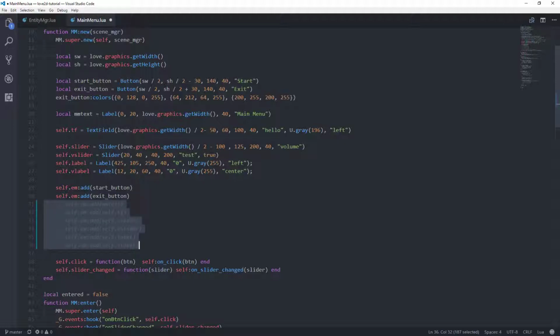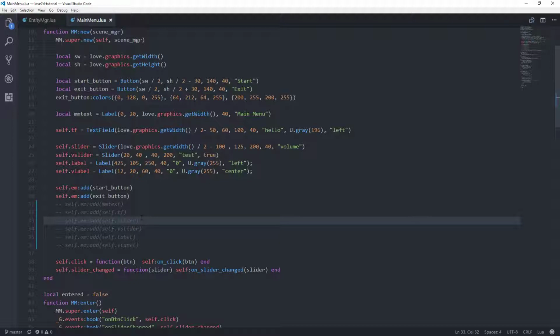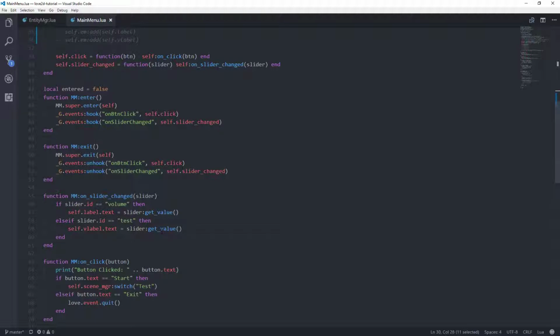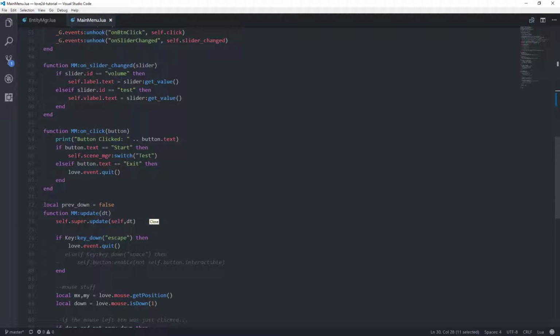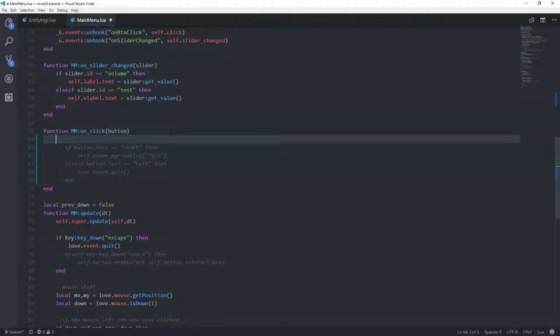I'm going to comment out what we're calling entities. I want to get rid of all of these other ones and just start with these two, the start and the exit button. That's all I want. Let's make sure that works correctly. Then I want to come down here on the on-click handler. I'm going to comment this stuff out, and actually get rid of it because we don't need that anymore at all. And I'm going to say button dot remove.